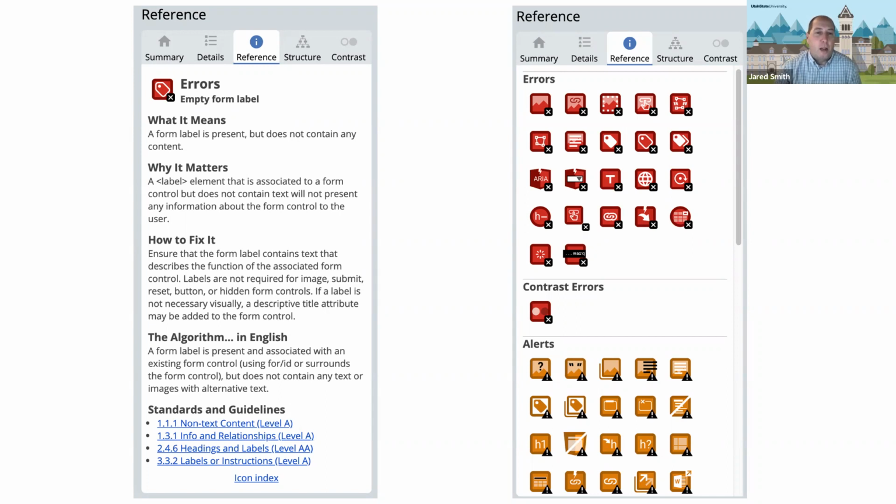It describes the algorithm in English, like what is it that Wave was looking for and tested that caused this particular thing to appear. And then there are links to any relevant standards and guidelines. You can select the icon index to pull up the list of all of the possible errors, contrast errors, alerts, features, structural elements, and ARIA icons that are available within Wave.